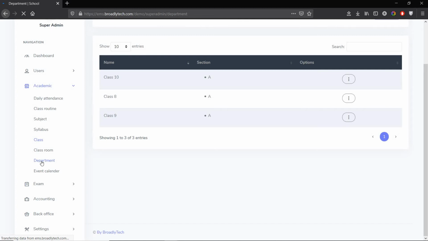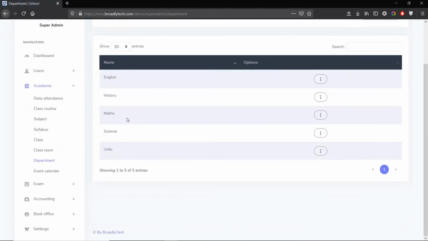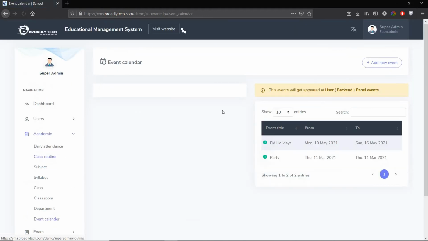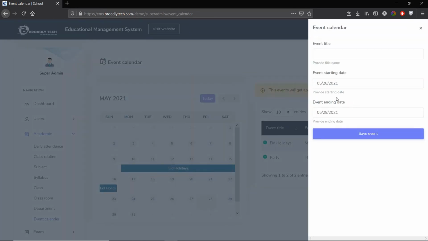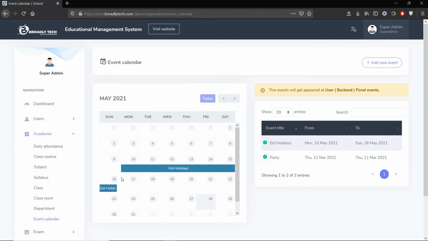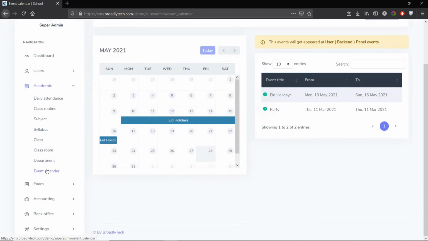We could add different departments that our school is teaching. We could add events which are going to be shown on your website as well. We could add an event so it could notify all the people relevant to it.